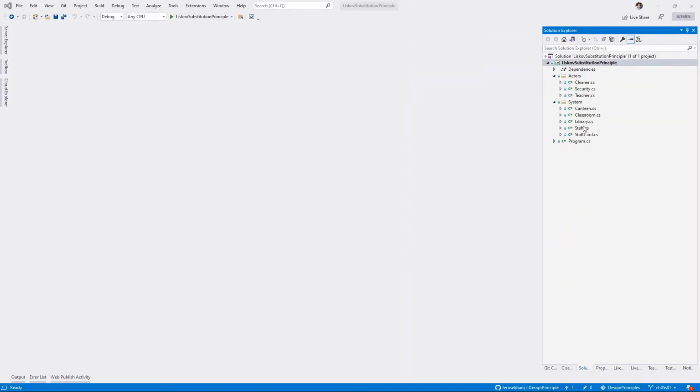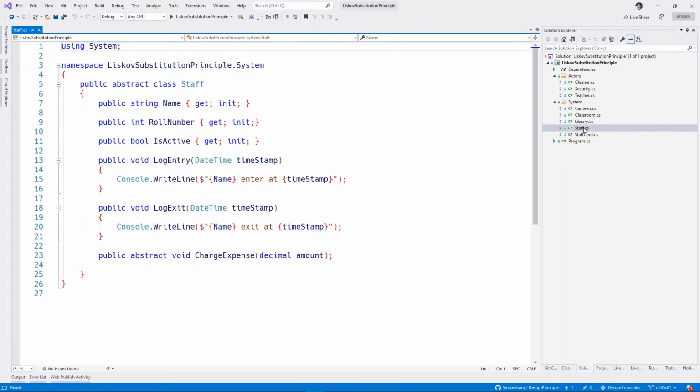So let's start from the basic abstraction, staff. A staff has name, roll number, then is active. We provide methods for logging the entry and exit, pretty straightforward things, and one method which is to charge the expense. This we want the derived class to implement. And basically in this method, you can see we just give an amount and we expect this method to charge. We don't want any bool or anything where we say charging failed, nothing like that. If I say the amount to be charged, it should be charged.